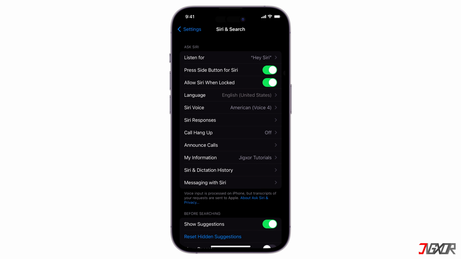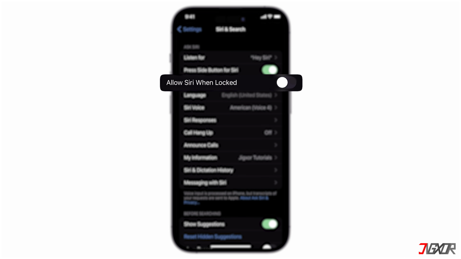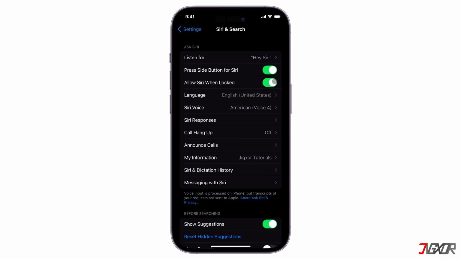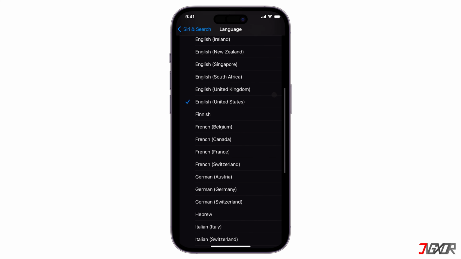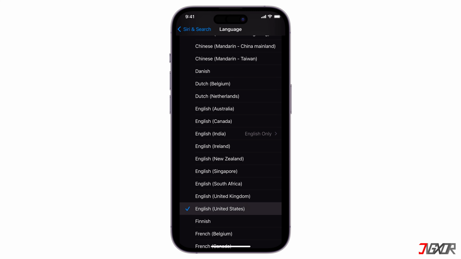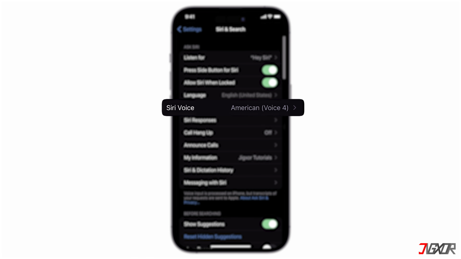Next is to allow Siri when locked. If it's activated, Siri can be accessed even when your device is locked. You just have then to confirm by entering your device passcode. And if you want to change and maybe use another language, tap Language to select your preferred language for Siri. You can also change Siri voice. Tap on it and choose the accent and gender of Siri's voice.